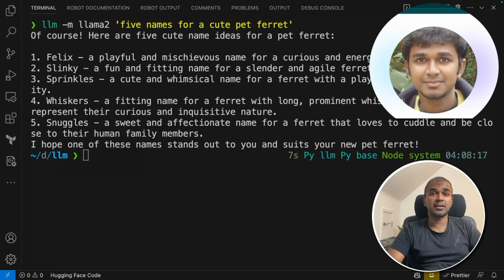Yeah, that concludes the list of steps on how to install LLM and how we can use the OpenAI model, and also how we can use a local Llama2 model as well.